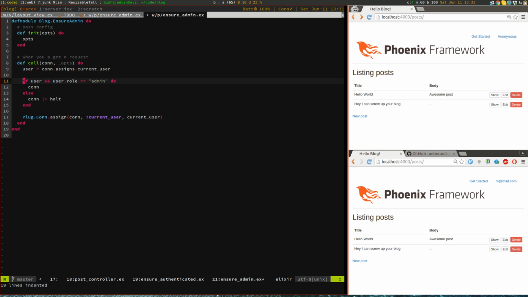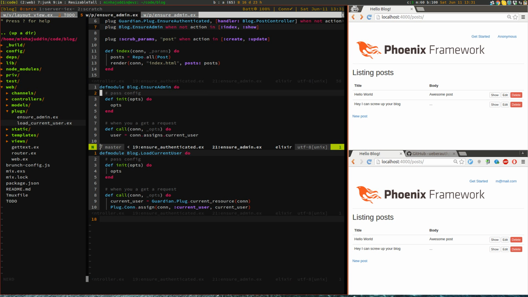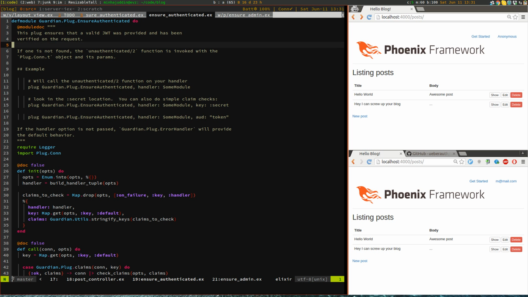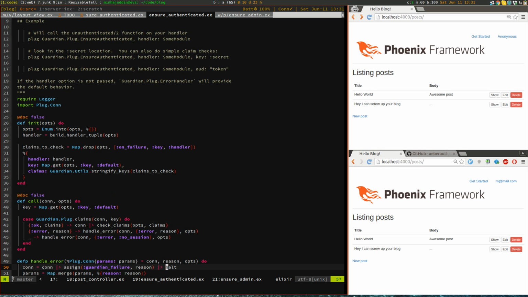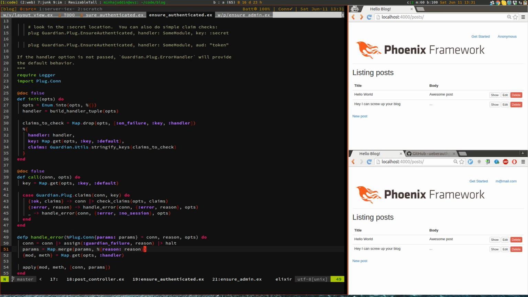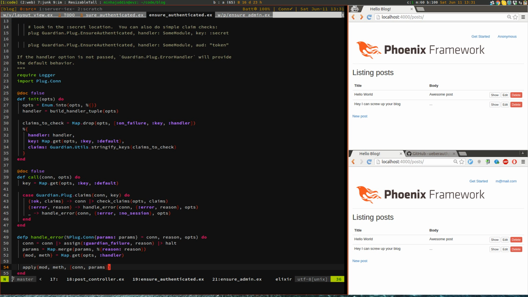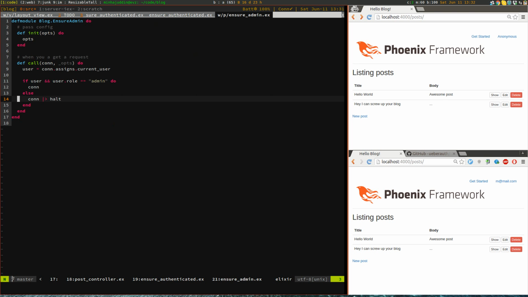And how do we halt the connection in a plug? I'm not sure. We need to look at some documentation here. So we can actually look at ensure authenticate and see how it does that. The way we do it here, it seems, is you just pipe the connection through a halt function, and that should do it, right? Which we are doing here, right?